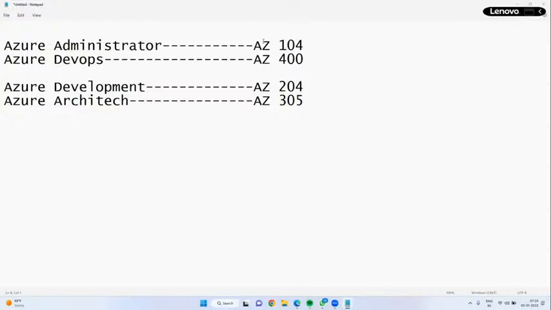Is any coding required, sir? For administration, no coding is required. We have a separate paper for development. For development, you should be proficient in Java or .NET so that you can move to development. Azure administration and DevOps is total configuration and implementation. No coding is required, though some scripting is required, which I will cover.